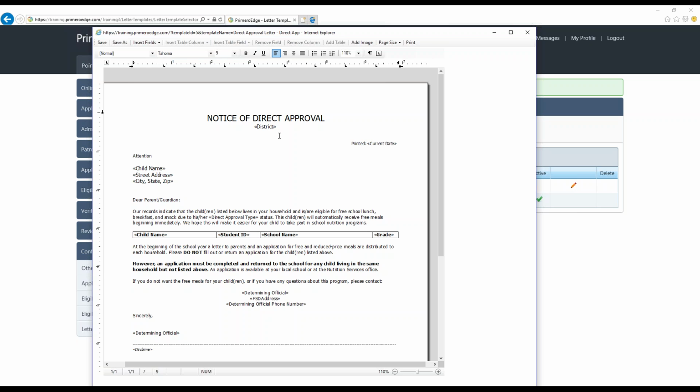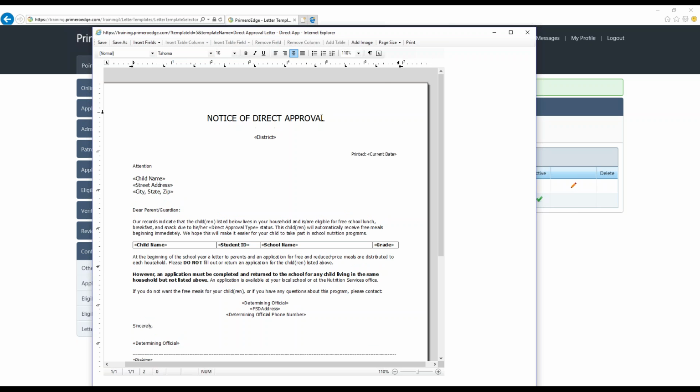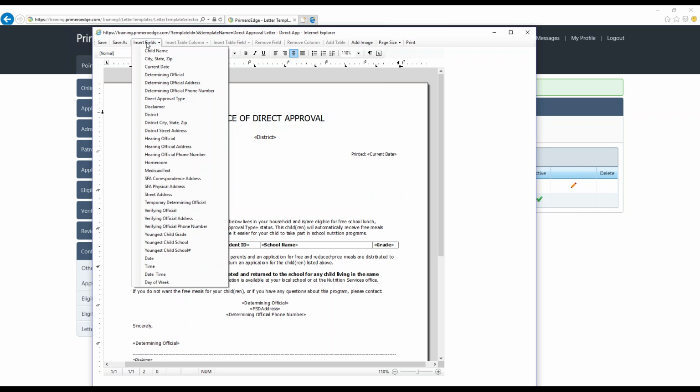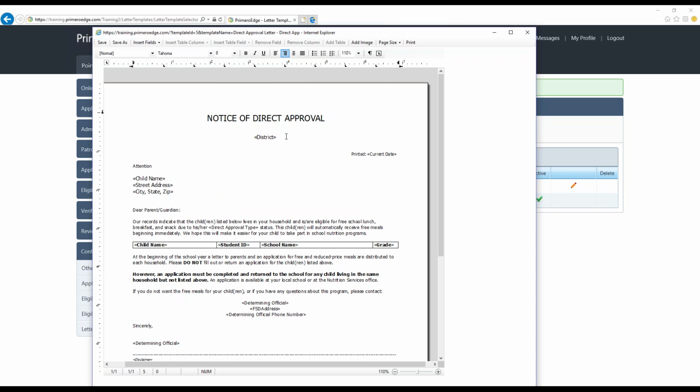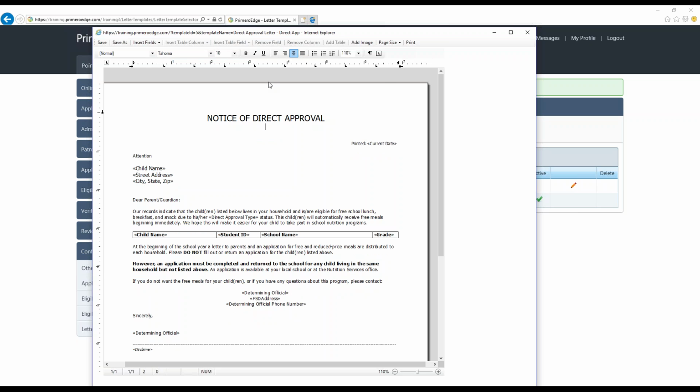If you want to include or add in additional fields, you can do so. Okay, so if you select an area that you want to insert a field, you can select the Insert Field button, and this will show you the various options, as you can see, that you can add in as additional fields. Okay, so we have our district there. So if you want to add in maybe your district address, you can do that. You can also remove a field. I recommend removing a field, not just deleting, but by selecting it and removing it a field will ensure that that field is removed from your letter.